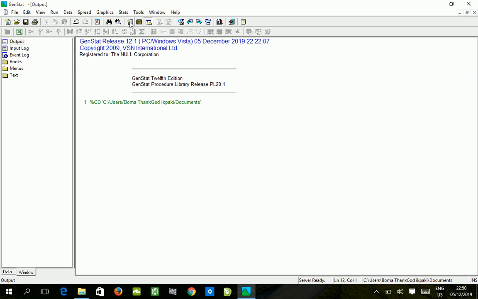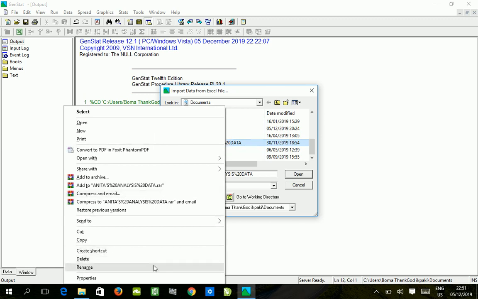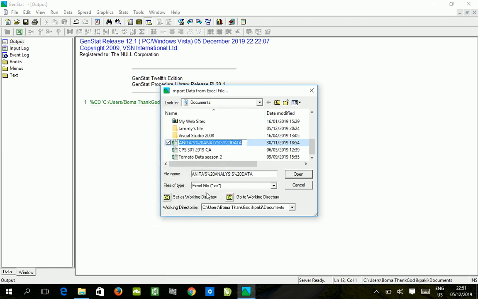Without wasting time, I'd like to go into importing using the Excel import wizard. The file should be located somewhere within your computer, so you go to the actual location and pick it up. We have this Excel file here, and for the purpose of this tutorial, I want to rename it Genstat Tutorial. So we can just easily get it. All right, we want to open.